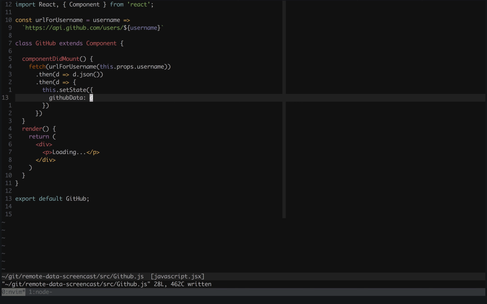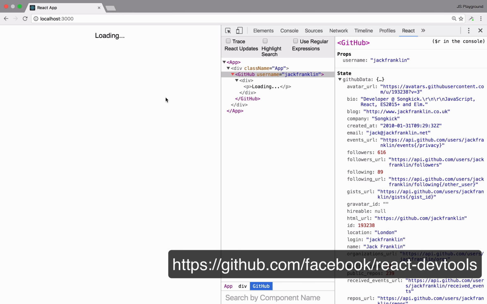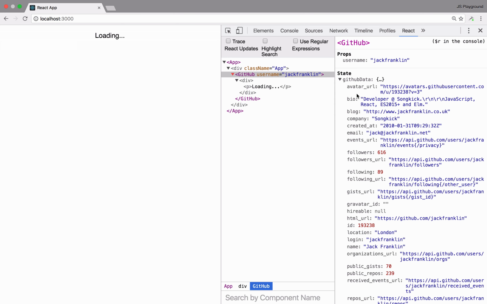So now when the component is rendered onto the screen, this fetch request should happen and we should get data coming back from the API. If I now go back to the browser and pull up the React DevTools in my Chrome DevTools, again, I'll leave a link in the show notes to the React DevTools extension, which I highly recommend. You can see here that the GitHub component that has the username of Jack Franklin now has all this state attached to it. It has a githubData key, and all this data has come back from the GitHub API.